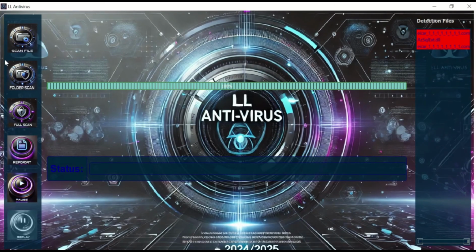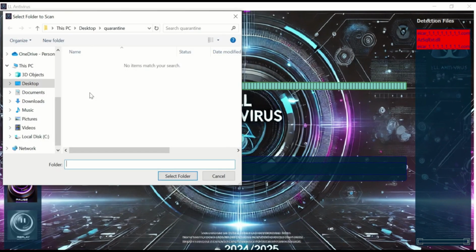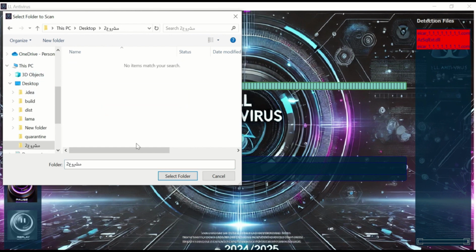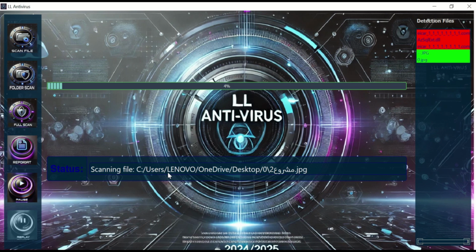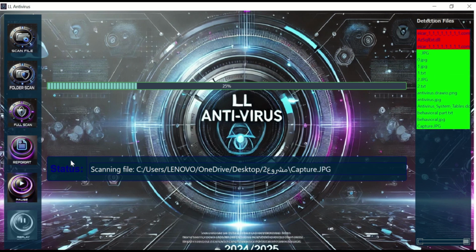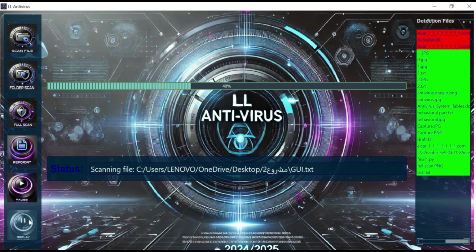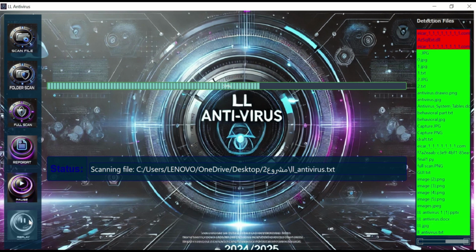Folder scanning. Need to scan an entire folder? The Folder Scan button is your go-to. Select a folder, and the system will thoroughly analyze its contents. You can pause the scan anytime and resume it later, ensuring convenience during the process. Suspicious files detected within folders are handled just like individual files, with options to quarantine, delete, or ignore them.